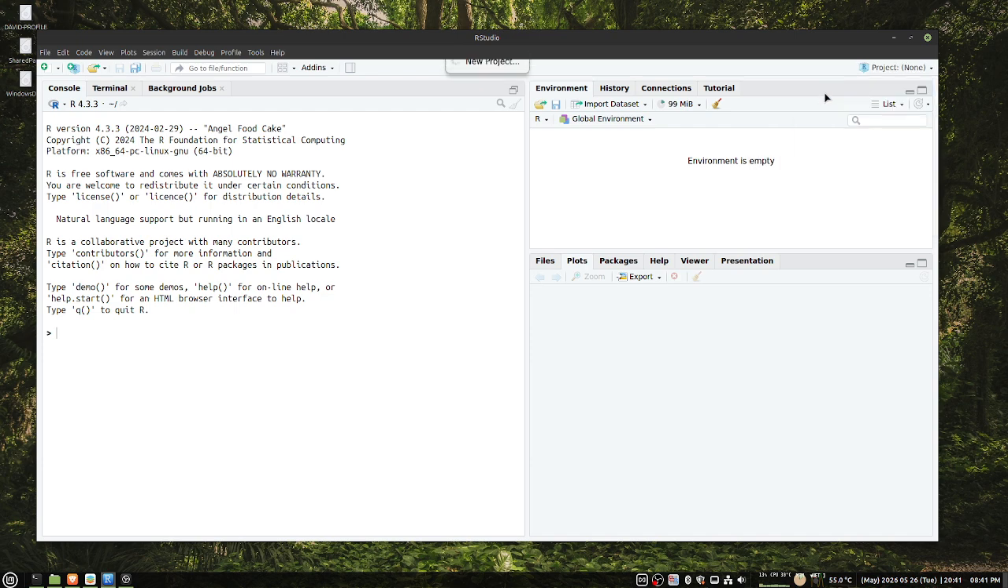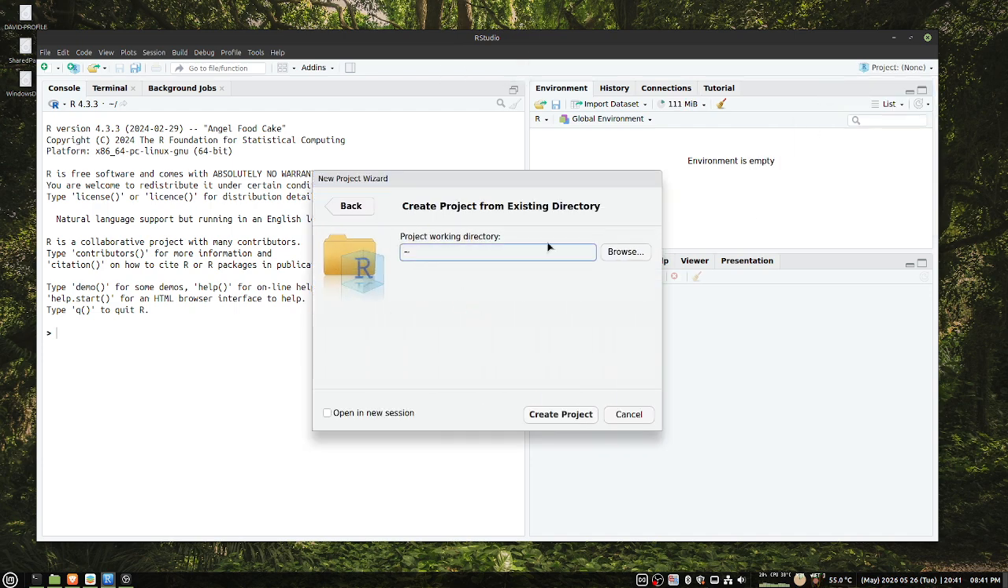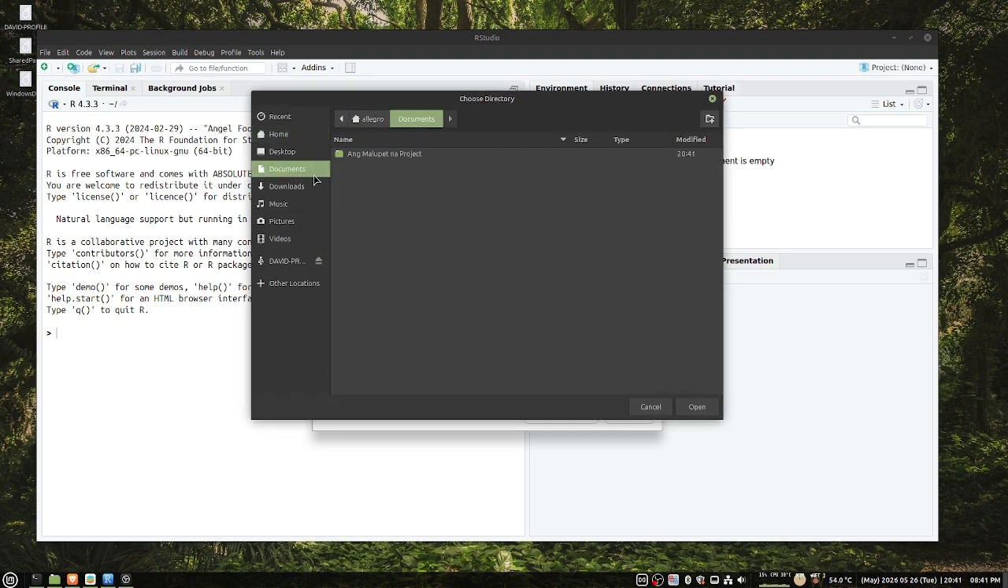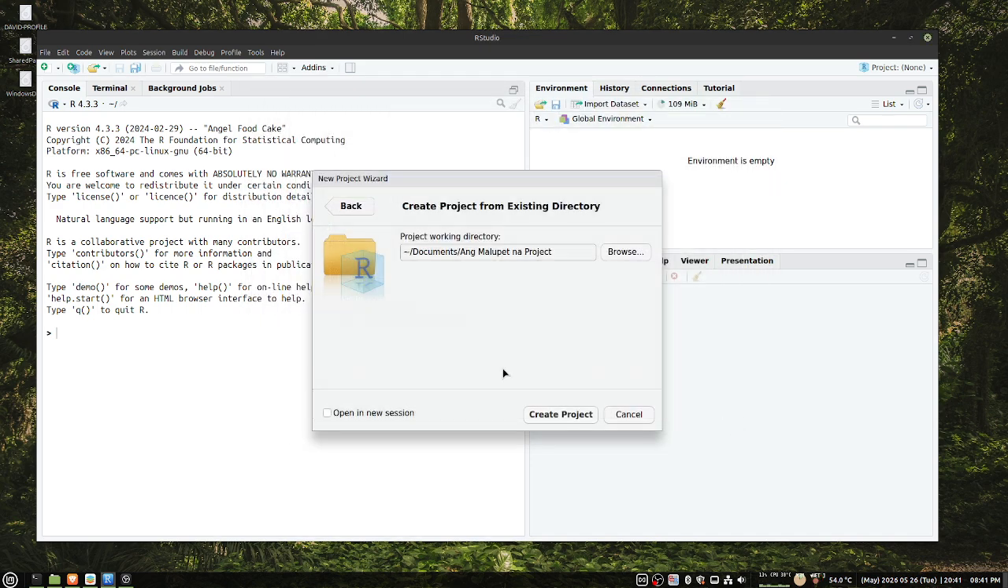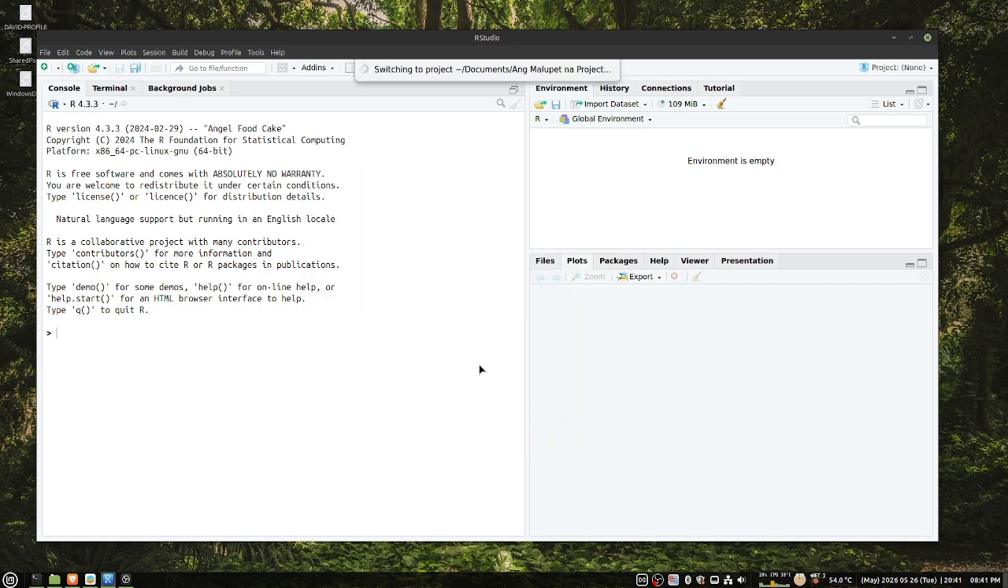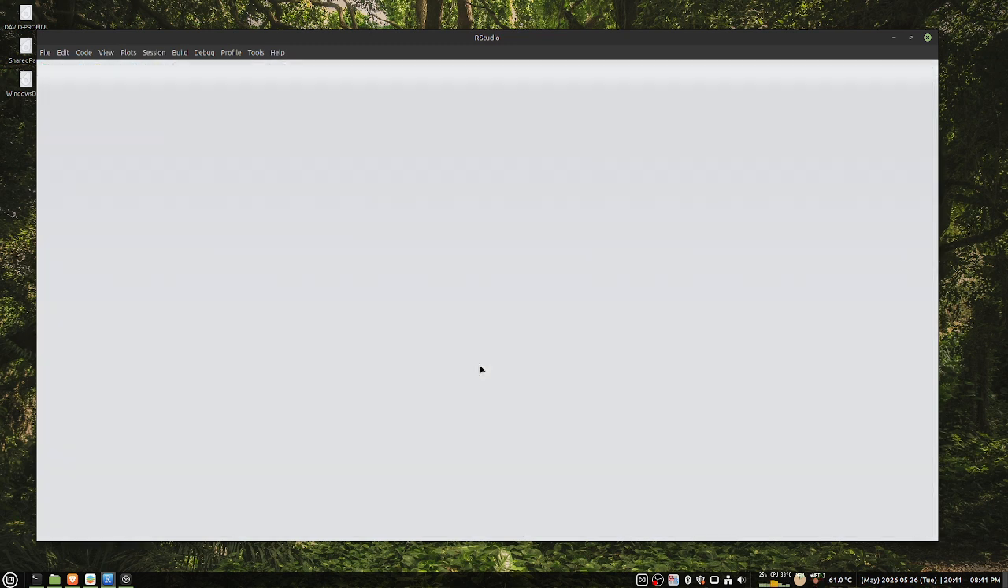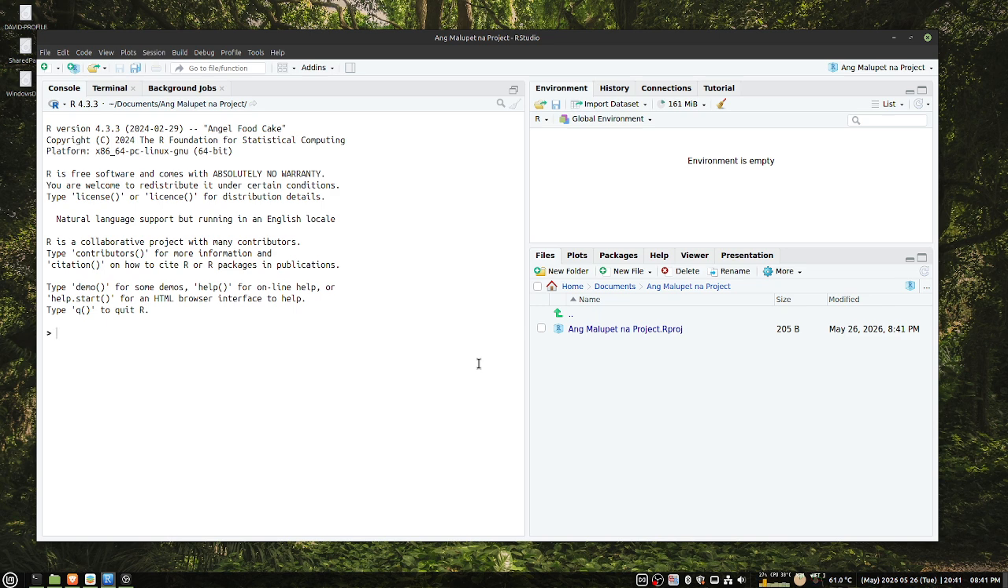So, let's now create the new project, existing directory, and then we browse, we go to the documents, and then we click that ang malupit na project. So, that would be now our project. And then create the project. Let's wait for the computer to finish all the things it has to do. And then you will notice that andito na siya. The files is now visible.